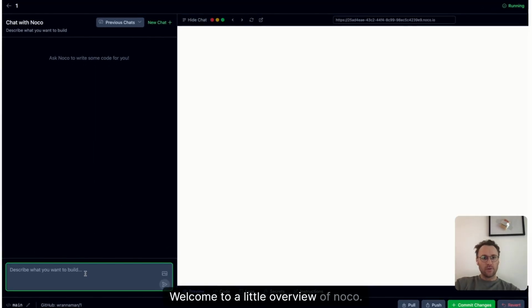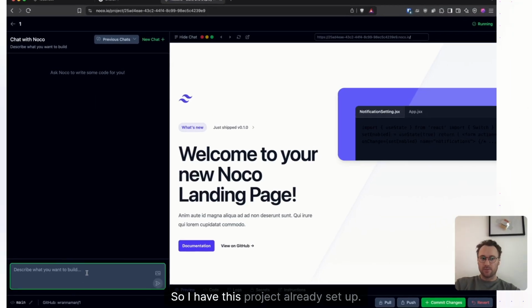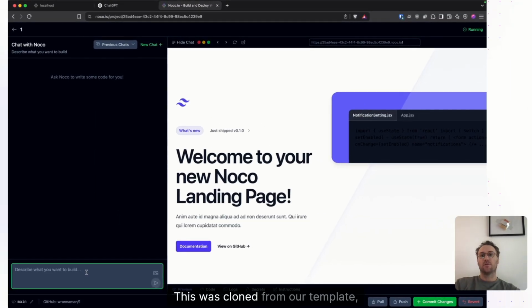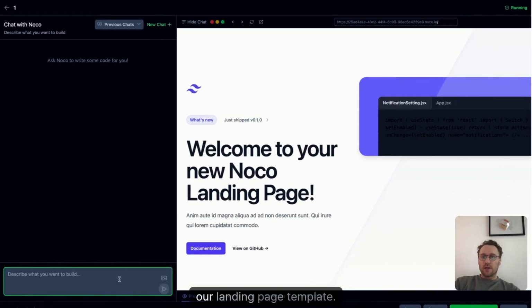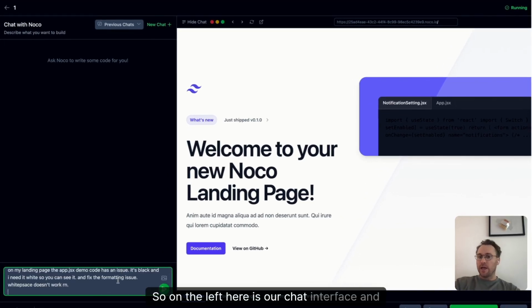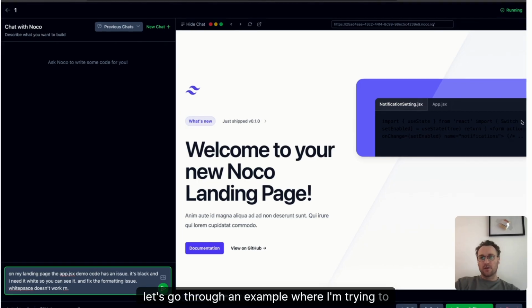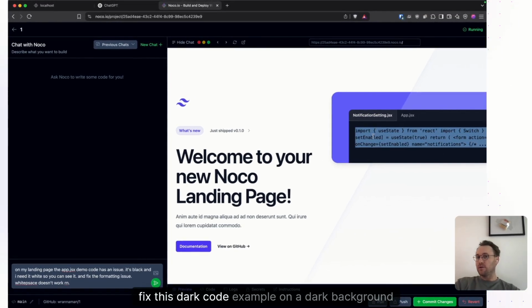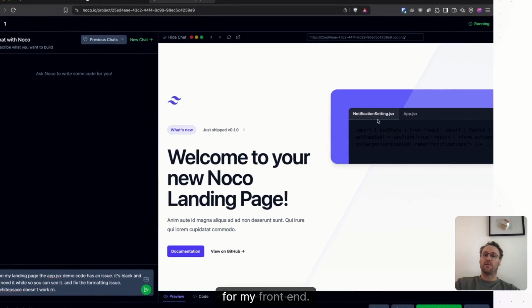Welcome to a little overview of Noco. So I have this project already set up. This was cloned from our template, our landing page template. So on the left here is our chat interface, and let's go through an example where I'm trying to fix this code example on a dark background for my front end.